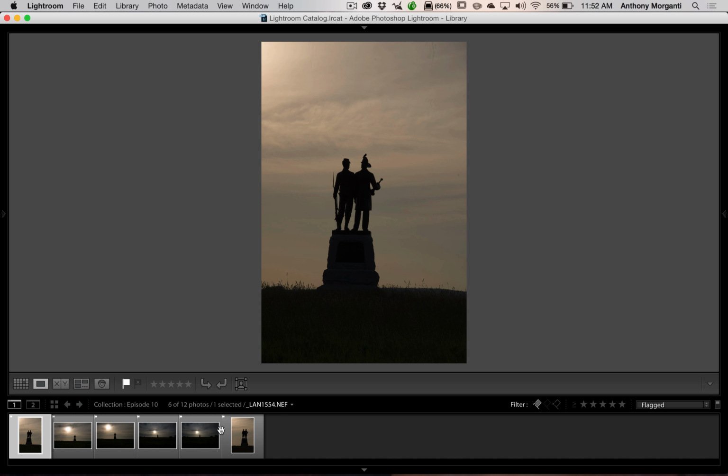Now, as I mentioned, I give it a star rating, and what I do is I just give it 3 stars no matter what. That's just my way of sorting. So if I like the image, I give it 3 stars.